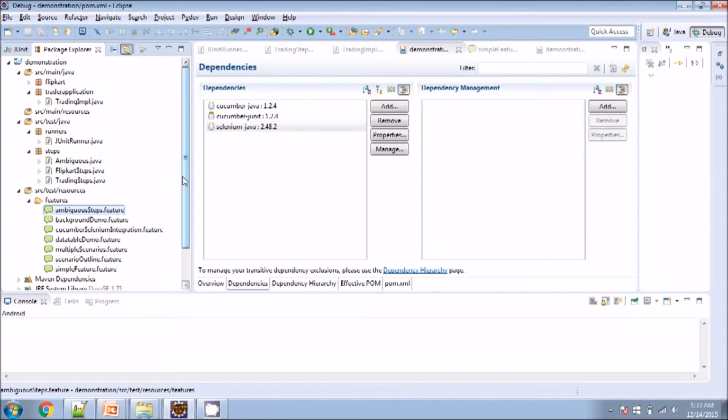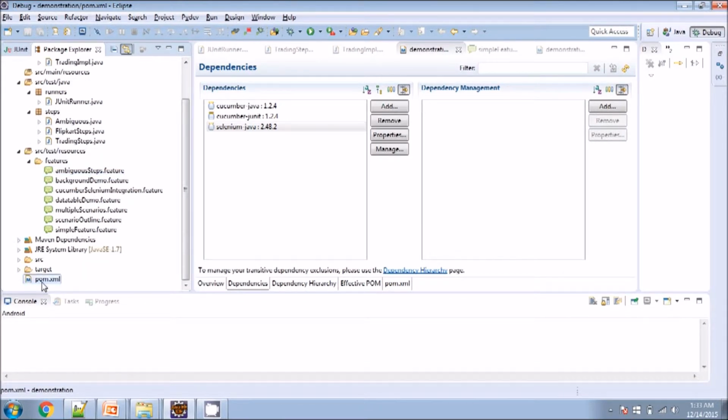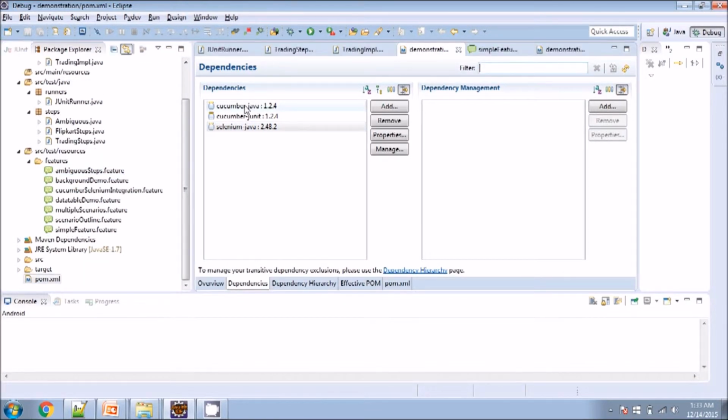Apart from that, you need to add dependencies of Cucumber. So I've added the Cucumber Java 1.2.4 version dependency in my Maven POM file, and I've also added Cucumber JUnit to run features or tests. I've additionally added the Selenium Java library for demo purposes.